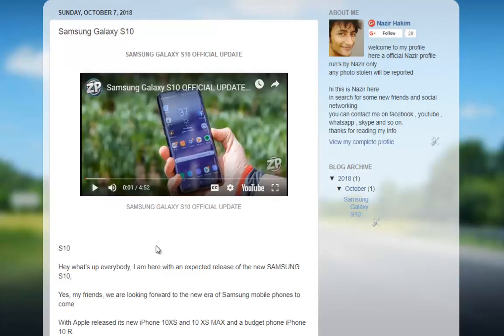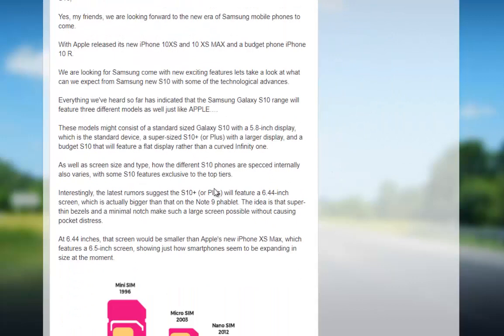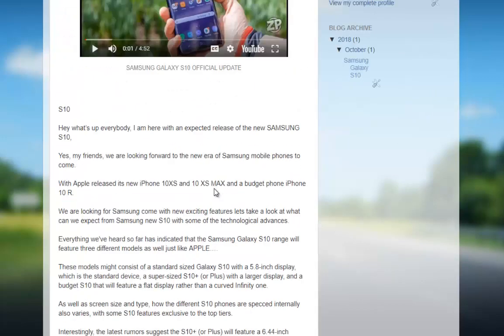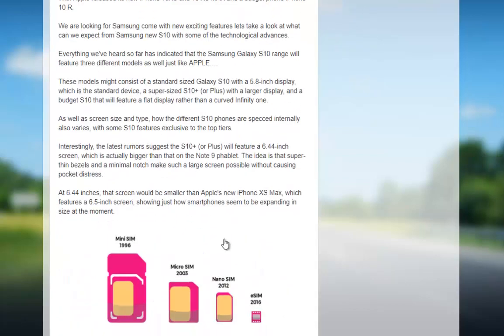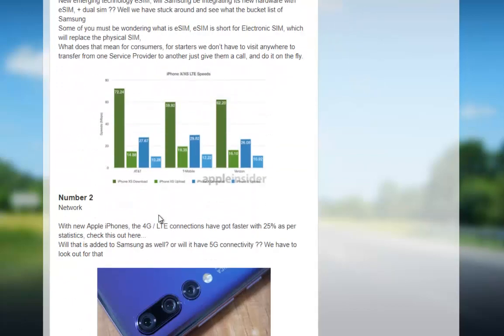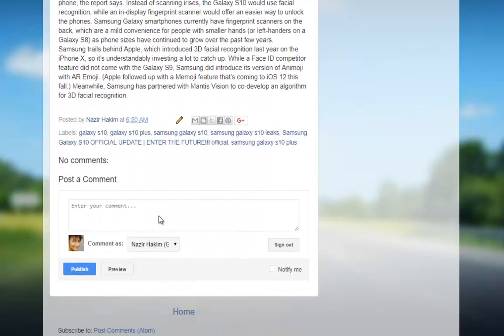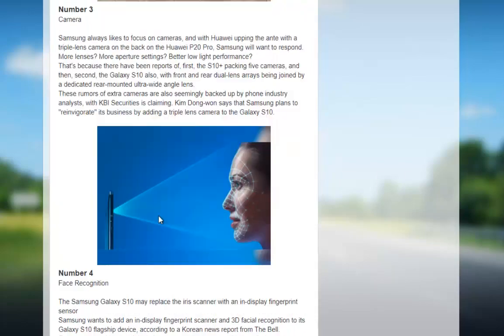All of the things which I said in the video are written down below in clear words, just like song lyrics. This is about the captions of what I said in the video. I talked about new SIMs and the things which have been updated in the Samsung S10, and that's how my blog looks right now.